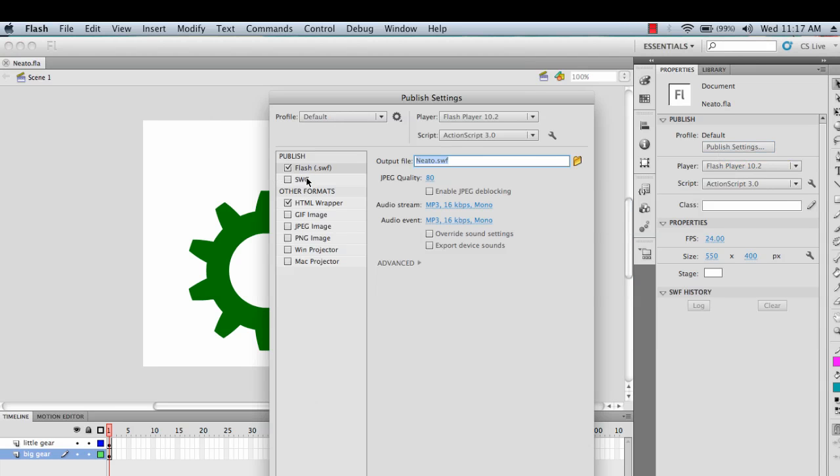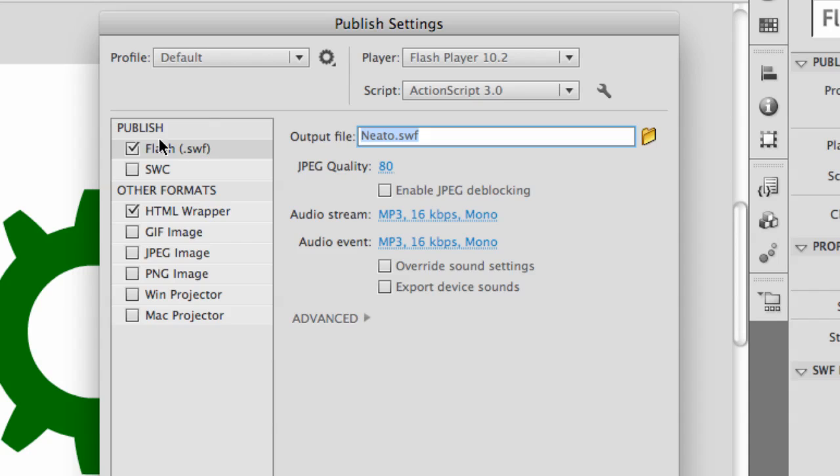So the defaults are to have a SWF, which is the file that people view on their browser, like Firefox or, heaven forbid, Internet Explorer, and an HTML wrapper. The HTML wrapper is basically just a little page that contains the SWF. So for the most part, for right now anyway, for this class, you can keep the settings as they are.